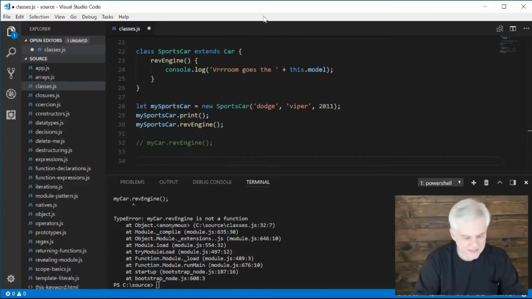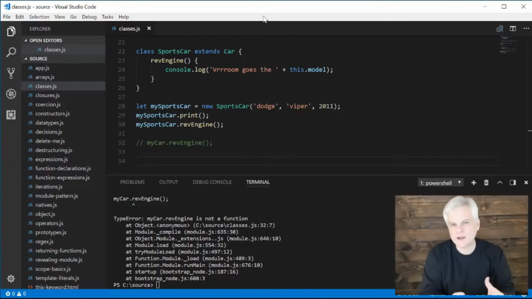And you know what? Honestly, there's more to it than that. There are some advanced scenarios, but that should be enough to show you what the class keyword and the extends keyword can do and how it operates. And you can see the rough equivalence between what we did here and what we've done previously.